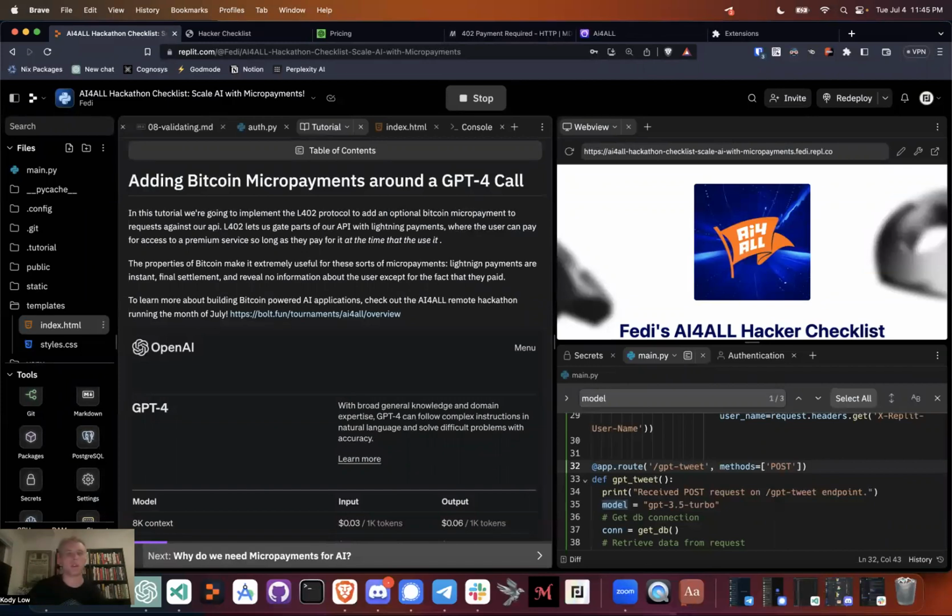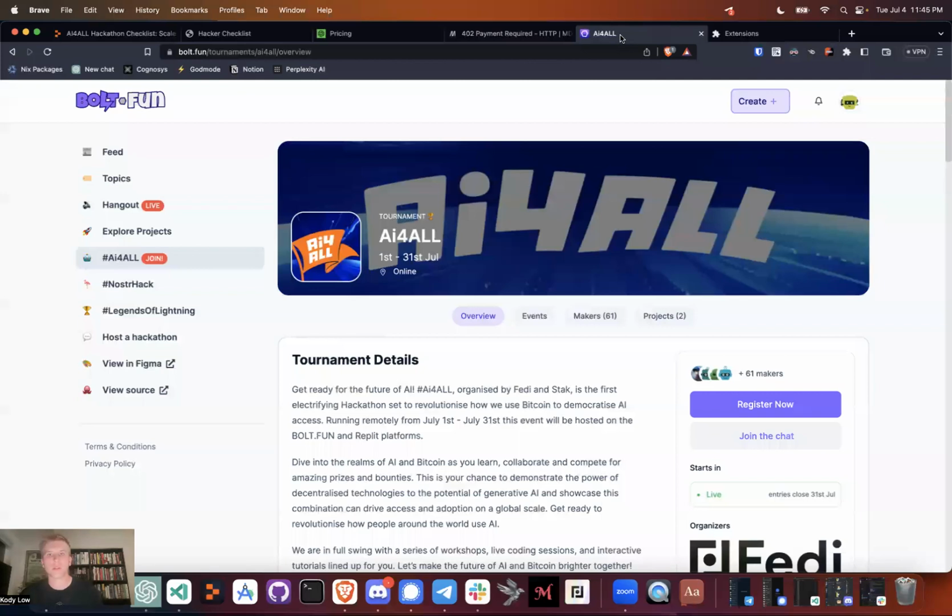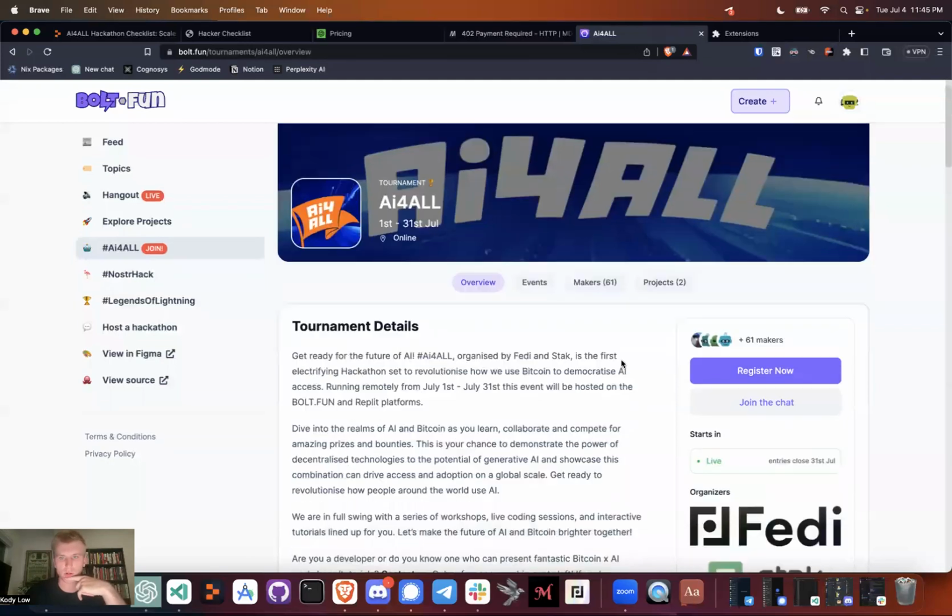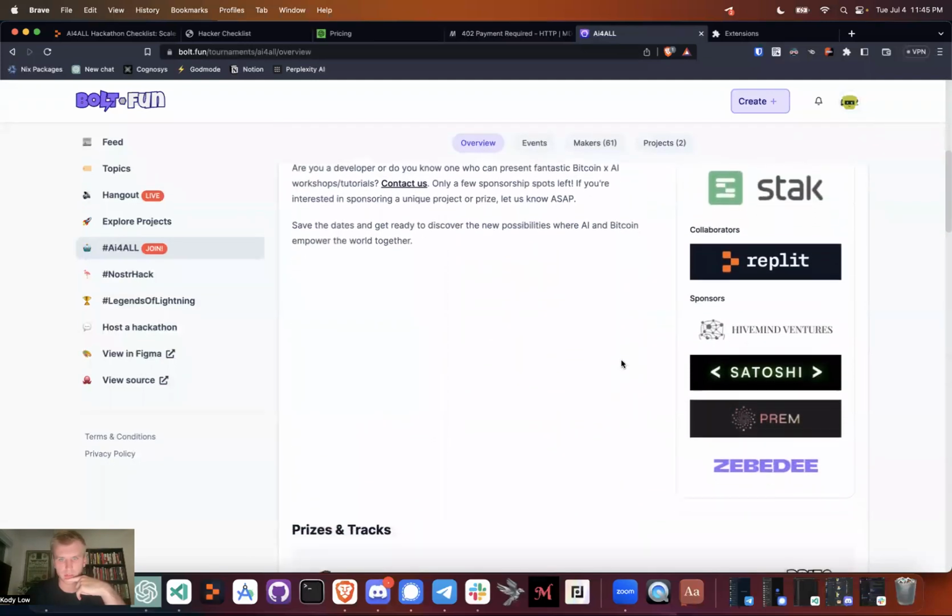And we're running the AI for All hackathon, a remote hackathon over Replit at the intersection of Bitcoin and AI. And so, how do we wrap AI with Bitcoin micropayments? How do we inject AI into various aspects of Bitcoin? So, it's all very exciting stuff.